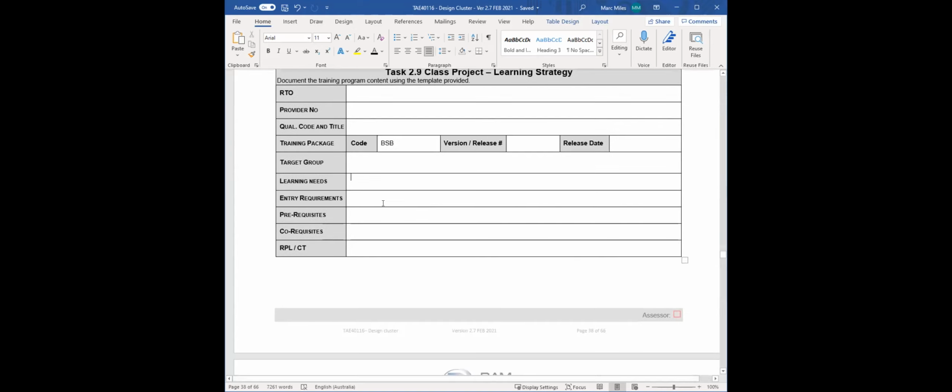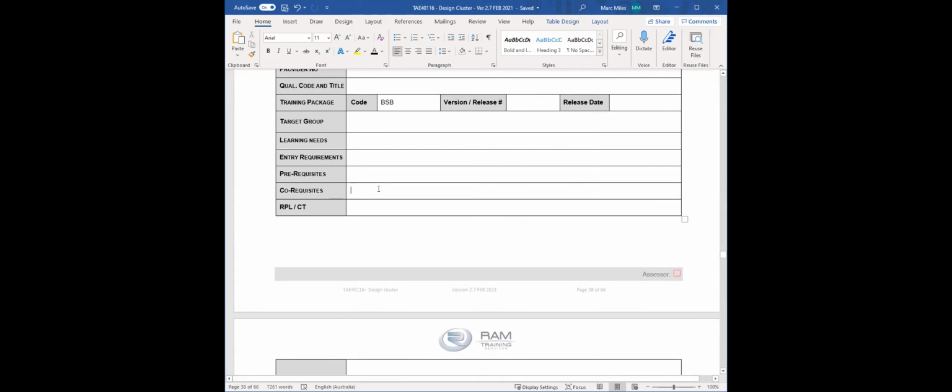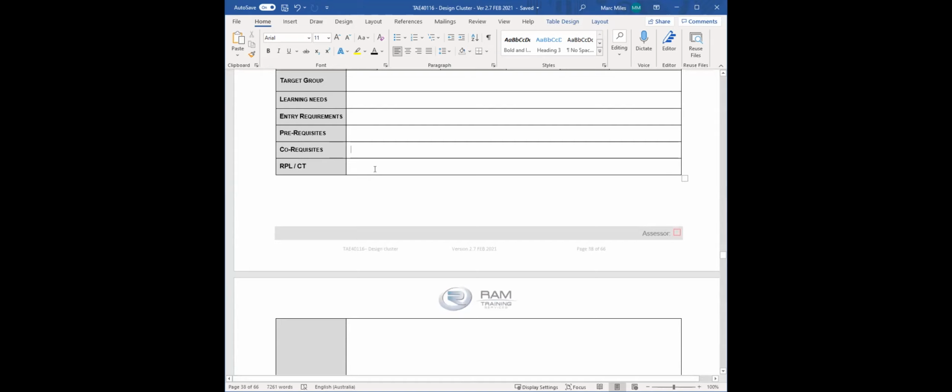Okay, entry requirements. In there, you could put in nil or none required. Okay, prerequisites, nil. All right. Co-requisites, nil. RPL, CT.